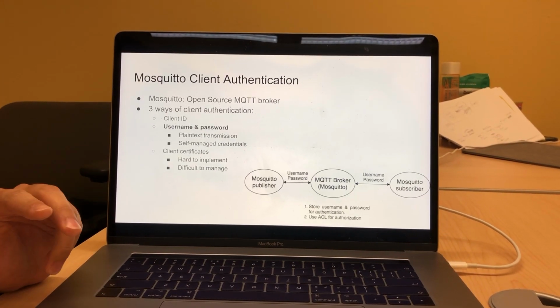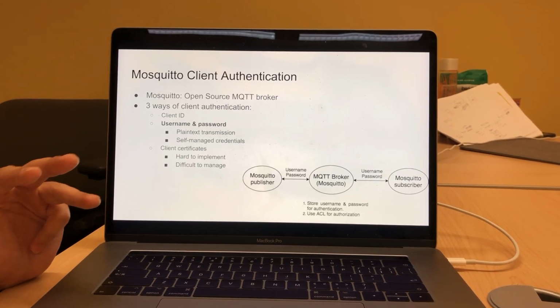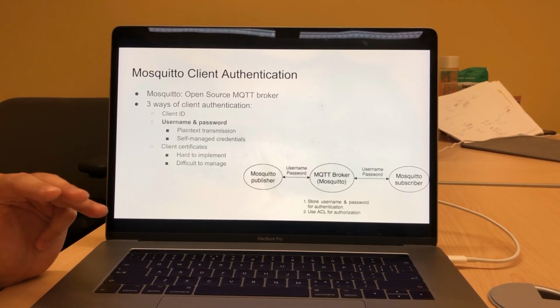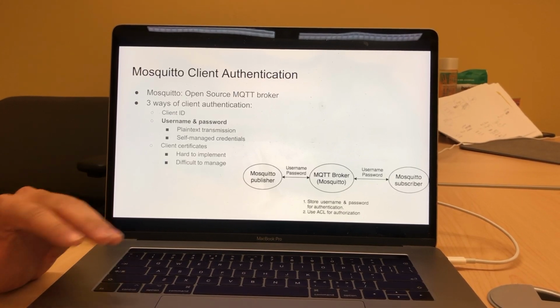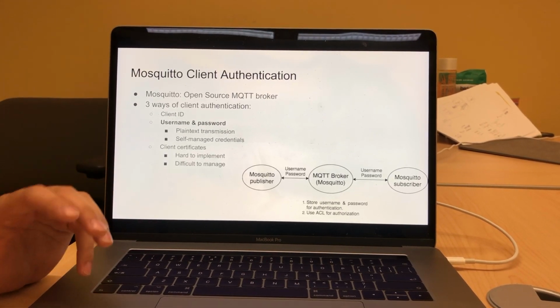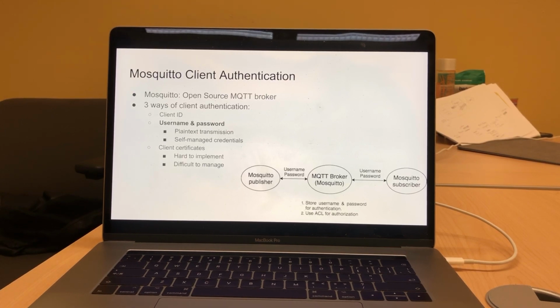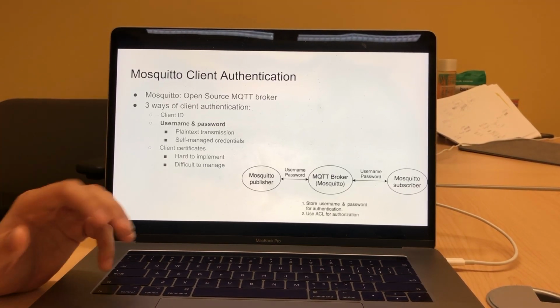And the third way of client authentication in Mosquitto is client certificates, but this is the hardest to implement and manage, and it also requires more powerful IoT devices.